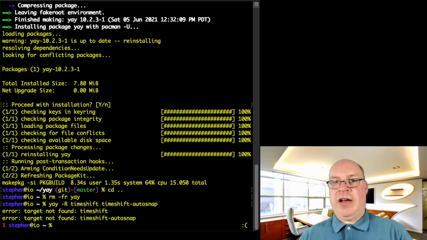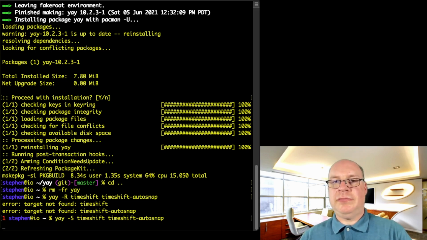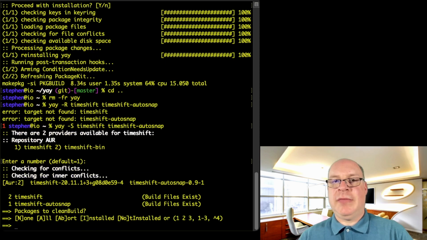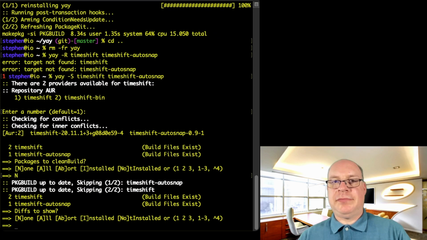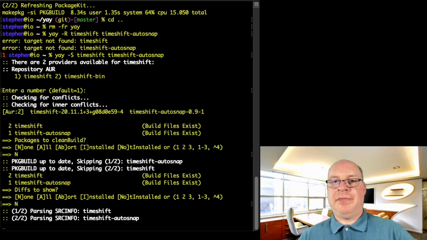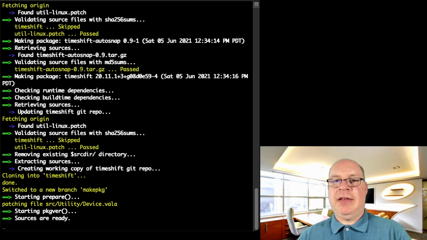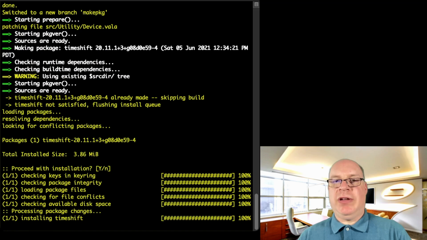So let us reinstall, very simple, by hitting up arrow. And then instead of dash R, we'll do dash capital S and hit enter. So yes, we'd like to rebuild TimeShift and not use the binary since it's still broken as of this video. So we just hit enter for the default. And for none. And for none again. And let it do its thing. That shouldn't take too long.